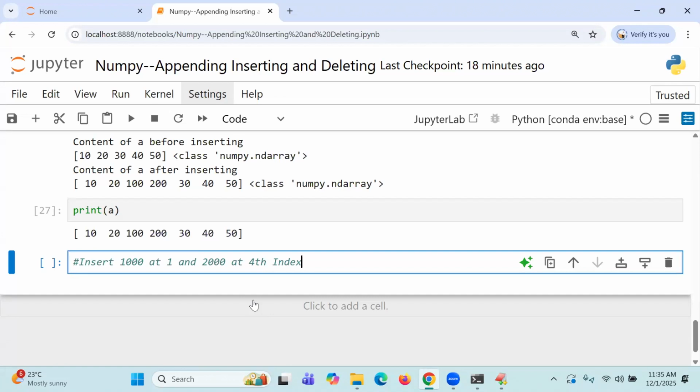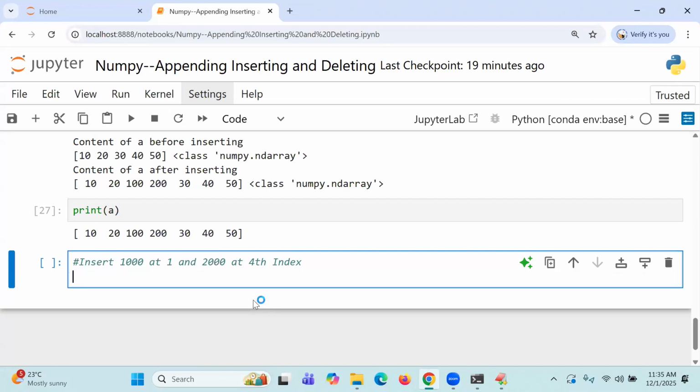Are you getting me? So this is not possible generally in the list. It is possible only in one place in the list. But in NumPy you can place multiple places. Come on, start here. I am going to write it. A is equal to np.insert of A comma 1 comma 4 of what 1000 comma 2000.